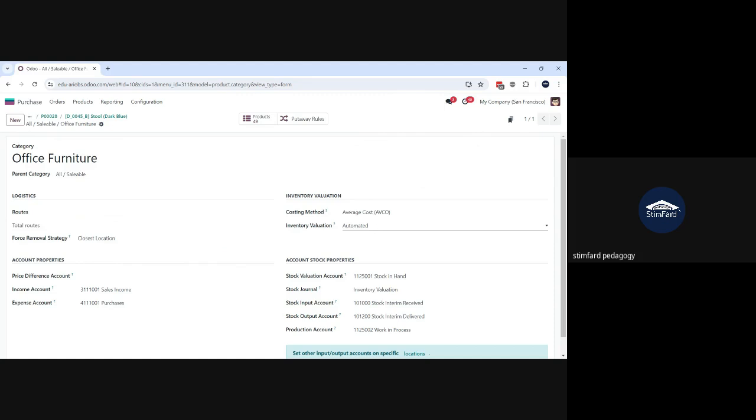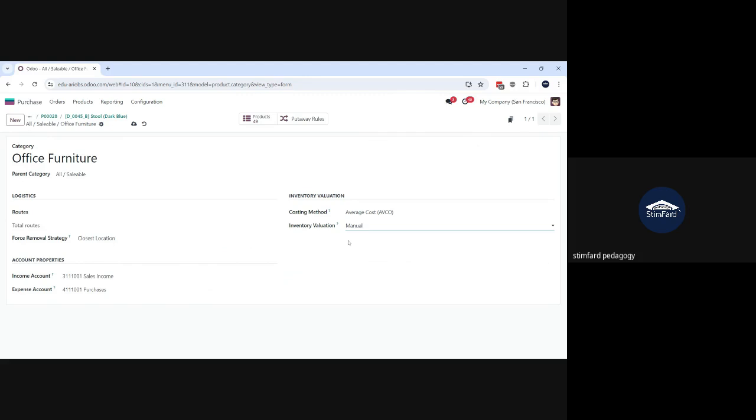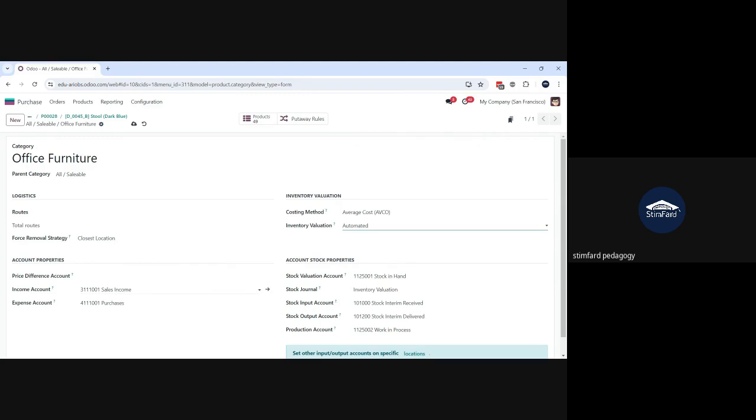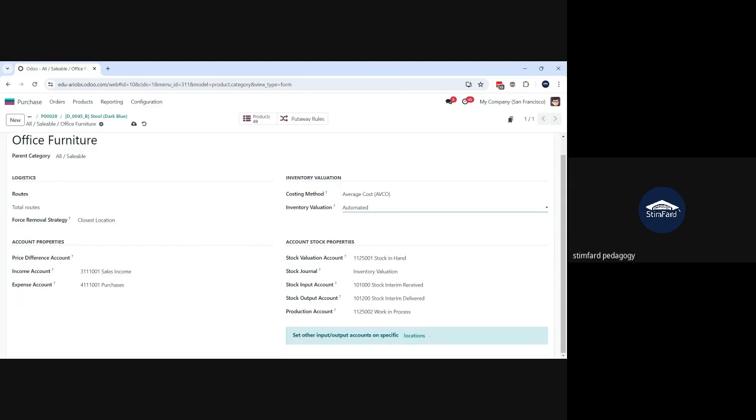Automated means your accounting entries would be posted automatically by Odoo. If you choose manual here, your accounting entries would not be posted automatically by Odoo. Your accountant has to do the accounting entries manually on a daily, weekly, or monthly basis. But the best practice and recommended method is to use the automated option of Odoo, and all of your inventory valuation transactions would be posted automatically.